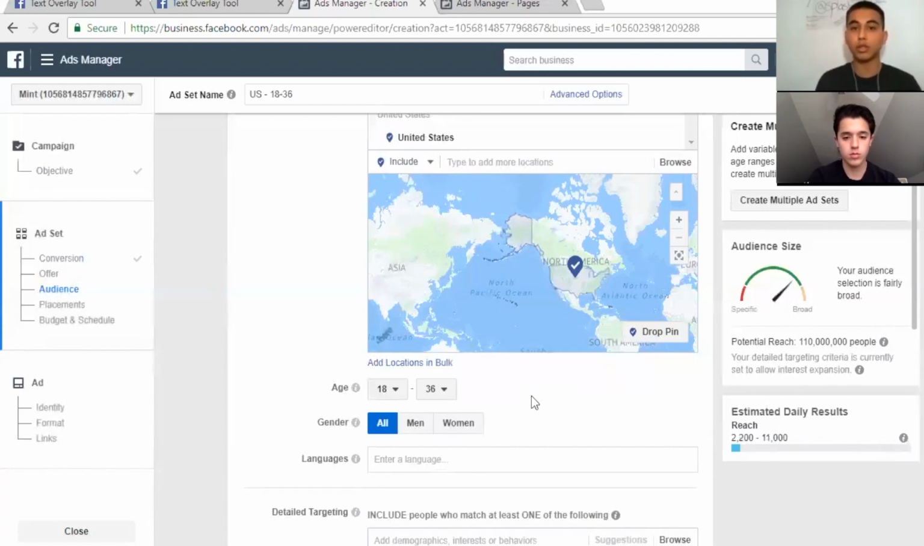Only do this if you already know your target market, because otherwise you're guessing, right? And if you're just guessing, you're going to lose out on a lot of money, because sometimes there might be an item which you think appeals to a younger demographic, but in actuality it turns out to appeal to people that are like 55. So you never know with these products, so always test.